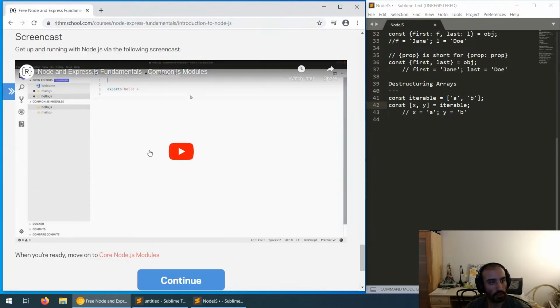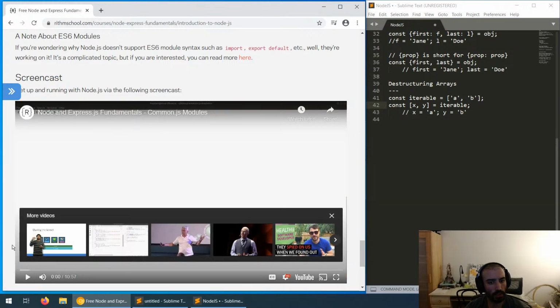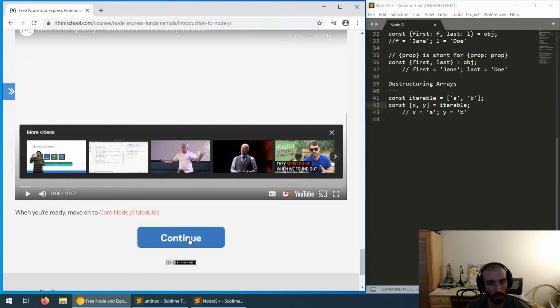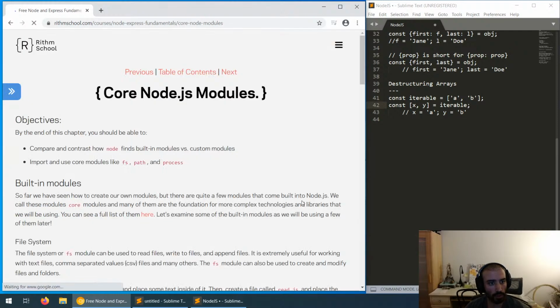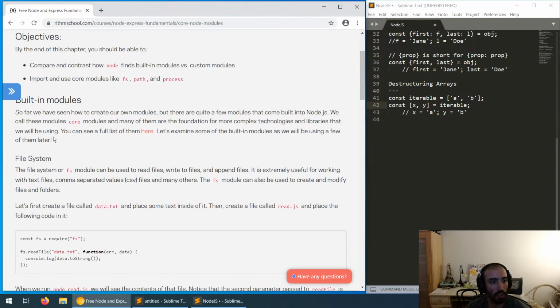What is this? Express fundamentals. I don't really want to watch that. I think I got a good handle on importing and exporting. Okay, let's go to the next one. So by the end of this chapter, contrast how Node defines built-in modules versus, okay, I may just skim through this. This doesn't seem that interesting.